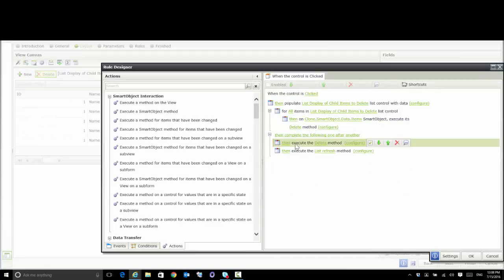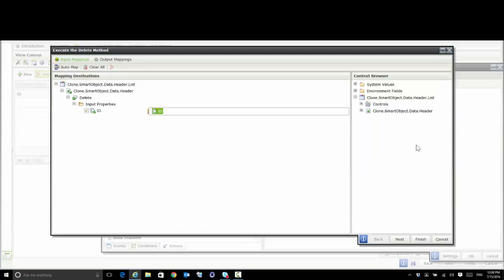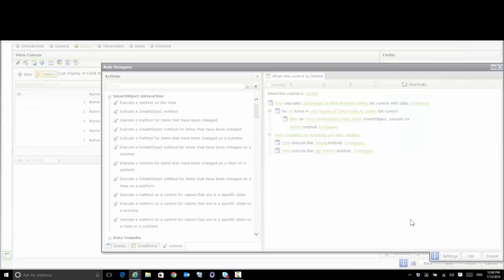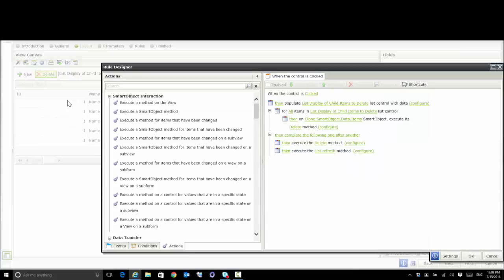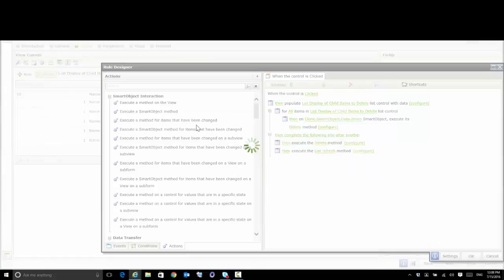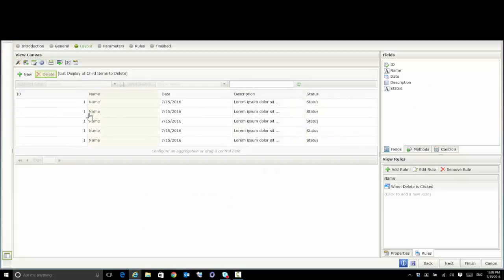Then after that, we delete the actual header record. So I just pass in the ID of the header item to that SmartObject's delete method, which deletes the header. And then I call the list refresh to refresh the display. So independently, this little view over here can manage deleting the header items as well as the child items, if your backend system isn't taking care of that referential integrity.